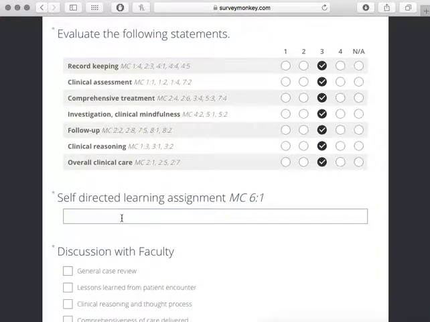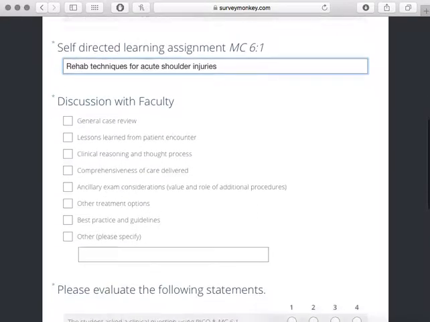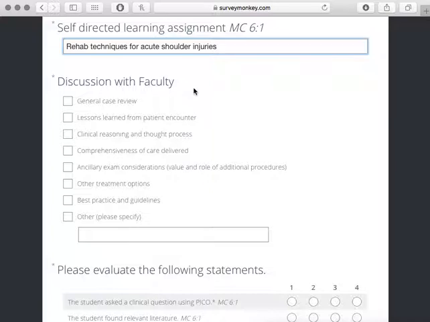This would be a self-directed learning assignment. As in our SNAPS assignment, let's say it was a rotator cuff injury and the student wanted to do more research on rehab techniques. So, now you're going to select what was discussed with the faculty.